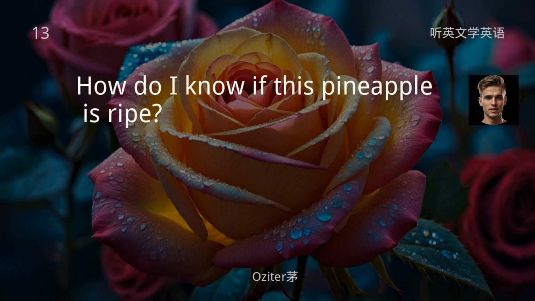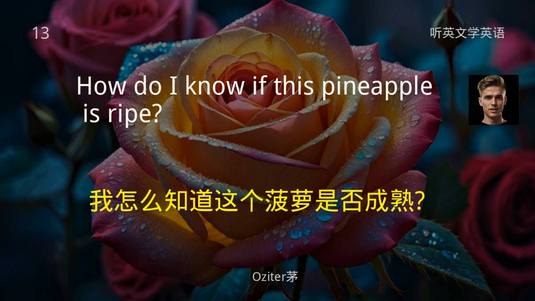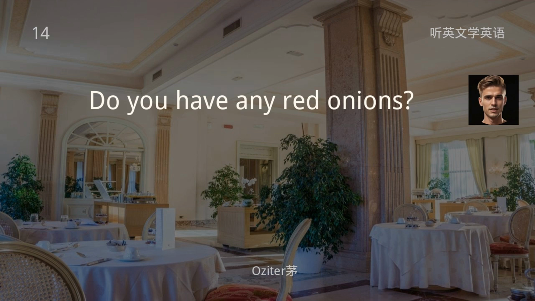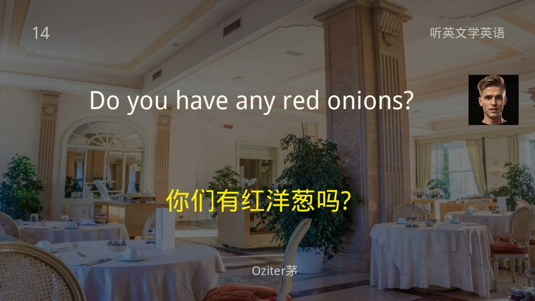How do I know if this pineapple is ripe? 我怎么知道这个菠萝是否成熟？ How do I know if this pineapple is ripe? Do you have any red onions? 你们有红洋葱吗？ Do you have any red onions?